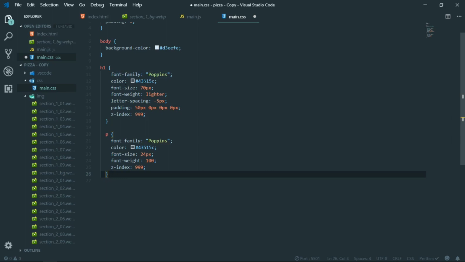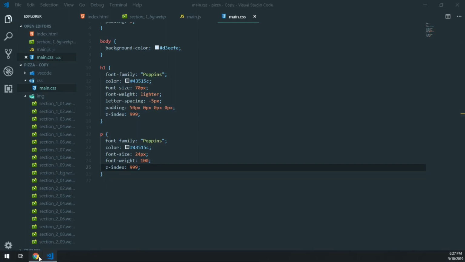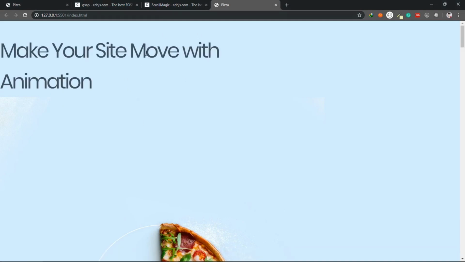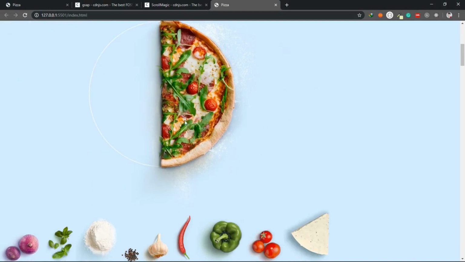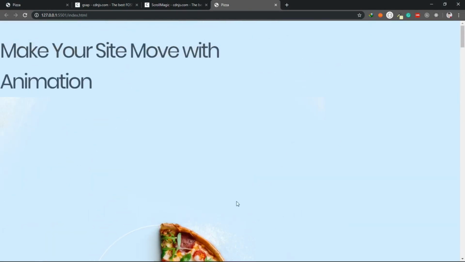Similar font family, I'm using Poppins with a color of light gray, font size of 70 pixels, proper letter spacing, padding, and I'm giving this a z-index of 999, so it always sits on top of every other element. Now you can see these stylings have been applied. We have a background color, and the font family and the font size have been applied. Now let's write the CSS for our first section here.